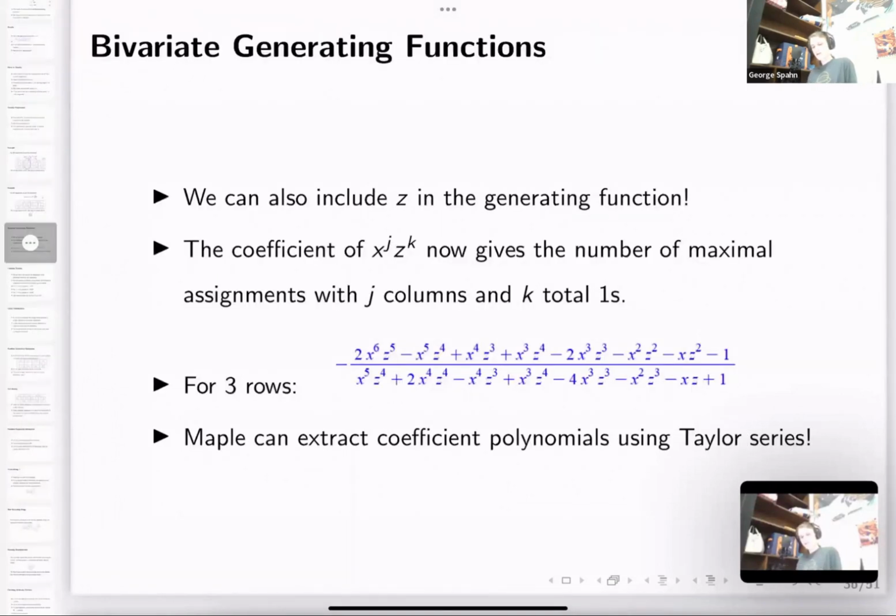So the nice thing is that we can also include z in the generating function. So we can have a bivariate generating function. And now the coefficient of x to the j, z to the k, will give the number of maximal assignments with j columns and k total ones. And for 3 rows, this is what it comes out to. And Maple is great at extracting the coefficient polynomials of this. So if you want to know the series and the coefficient of x to the 5th, then you can just plug that into Maple and it will give you a polynomial in z. So that's how you would do it for 5 columns.